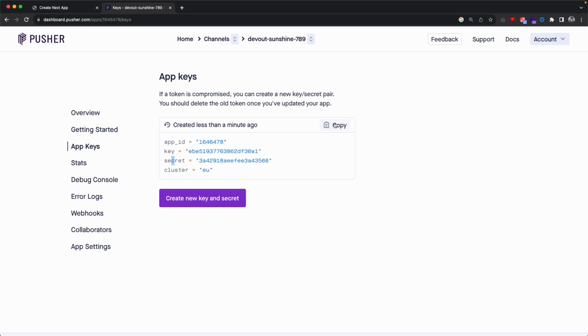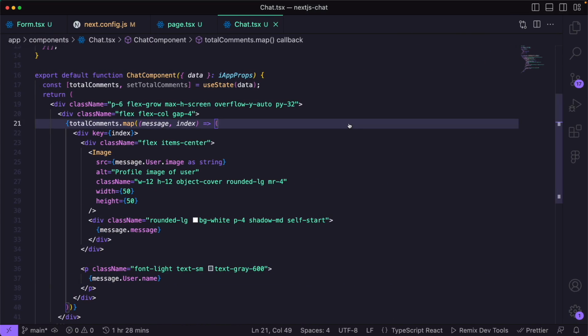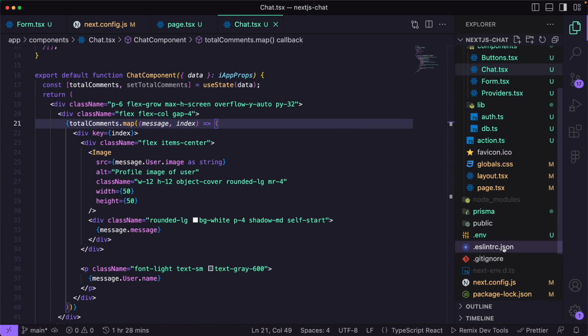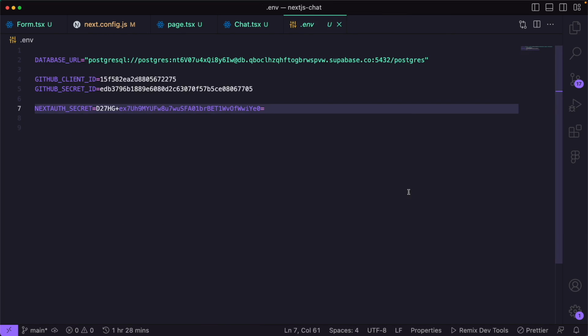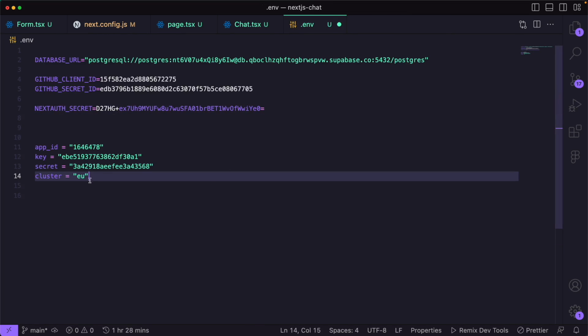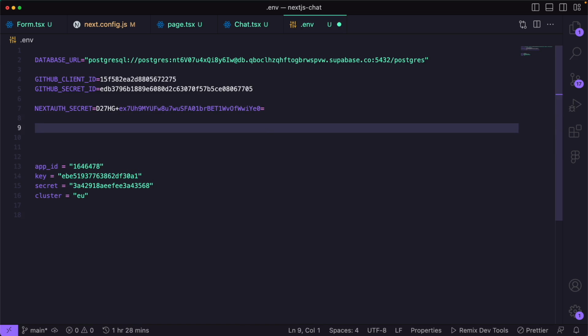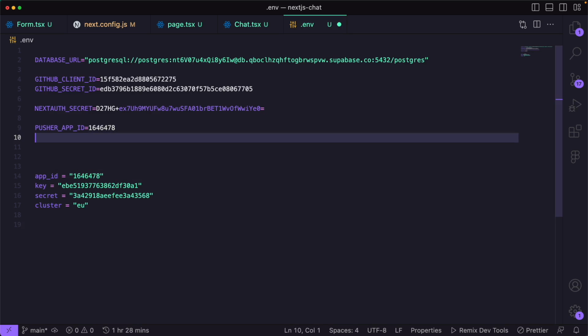So let me copy that actually. And now let me open the .env file. So let me find it right here and let me paste it inside of here. I want to now create environment variables for these keys. So under NEXTAUTH_SECRET, let's create a PUSHER_APP_ID and let's set it equal to the app ID value, just like that. Then the next value which we'll have is the PUSHER_SECRET. And let's set it equal to the secret key. So let me copy it and paste that inside of here.